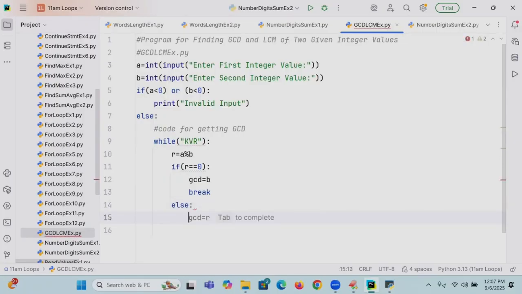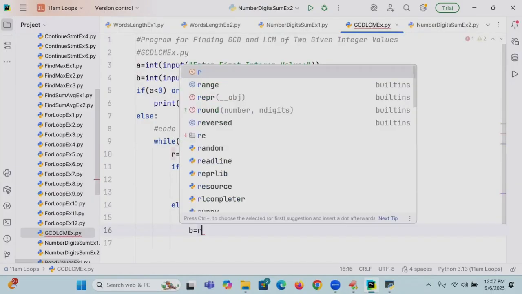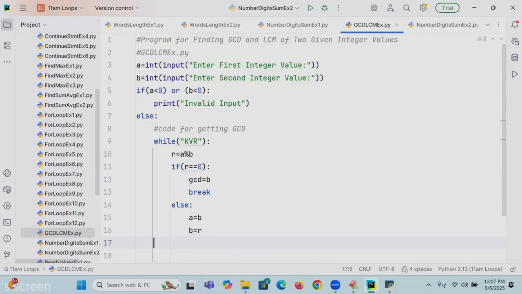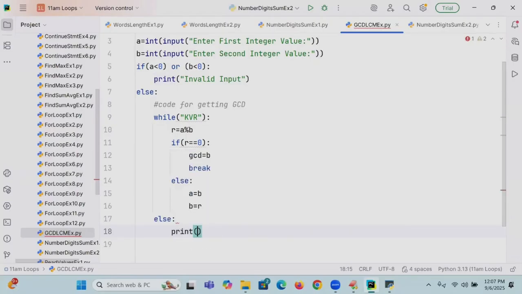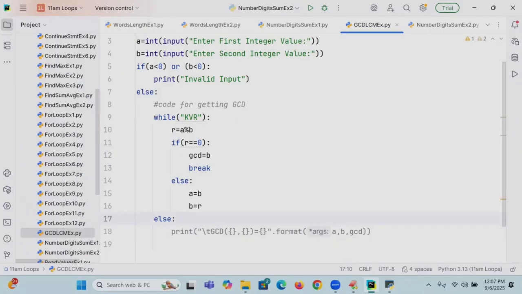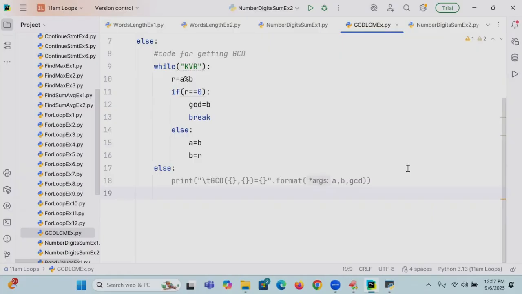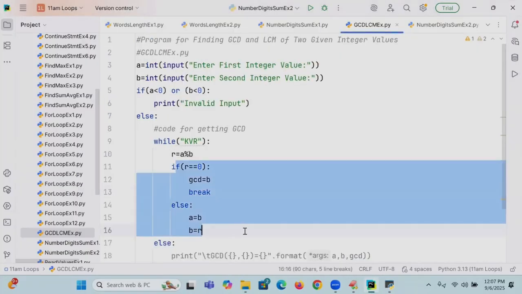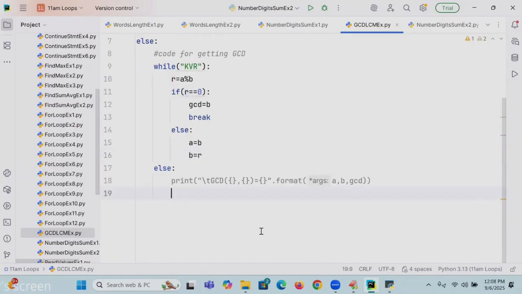If you are a good programmer, what will I do? A is equal to B, B is equal to R, right? Done. Coming out of that, it is coming out of this else. There I will write print of backslash t, GCD of first value, comma, second value is equal to, like this, dot format of A comma B comma GCD. I think you are getting it. So this is the one. You got it. I think if, else, while true, got this answer.